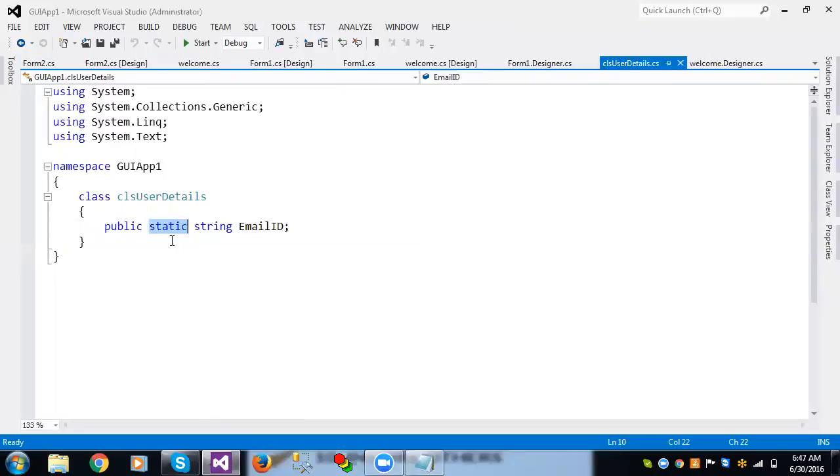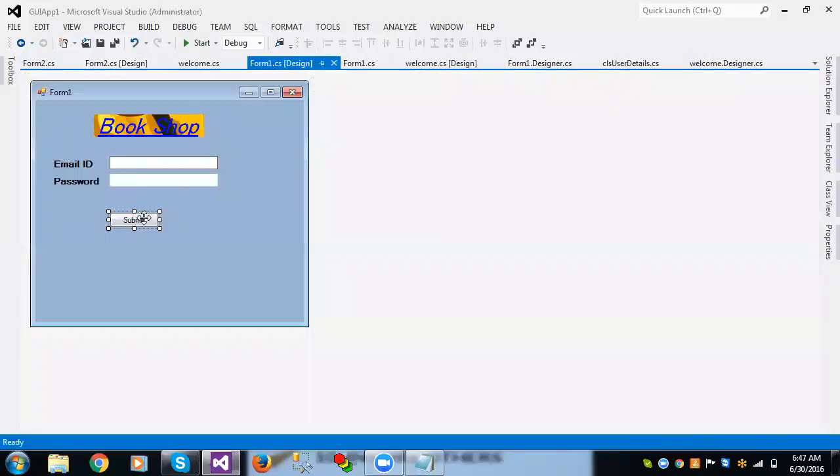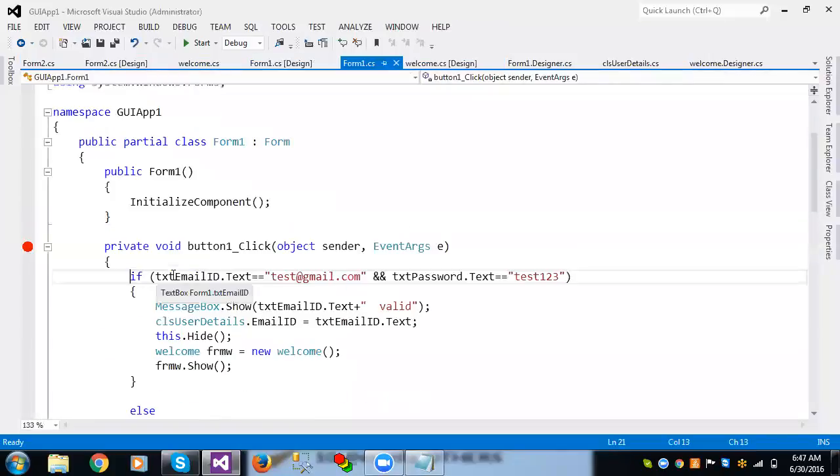So now what we have to do: go to this form, double click on a button. Where is your class file? The class file name is CLS users details. We have written the email ID there. Now the text box value is assigned to the variable. Earlier it is empty, but once it is valid, that valid mail ID is assigned to the class file. And whatever form we are seeing now, that form should be hidden, and we need to open the next form.